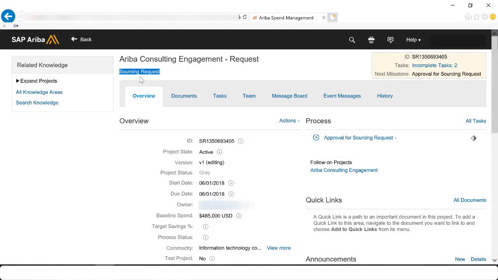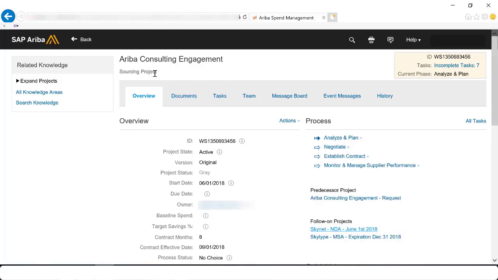The sourcing request, as you can see, has a follow-on project. So a follow-on project shows on the overview tab underneath process, as you can see here. This title here actually is coming directly from the title of the sourcing workspace or the sourcing project. So when I click on the sourcing project, and I'm going to do that right now, you'll notice that it switched from the request to a project. Now I'm in an actual project.